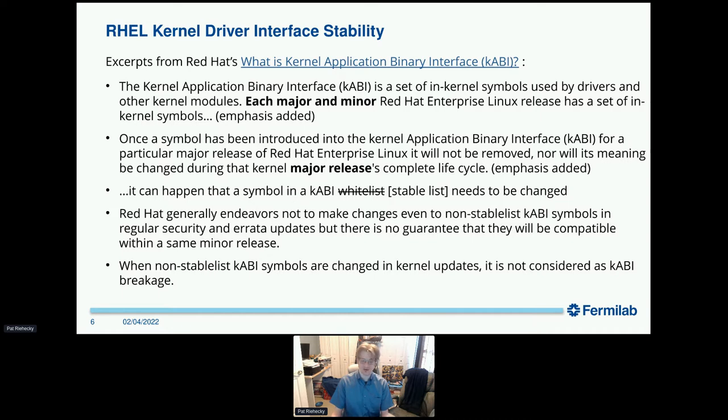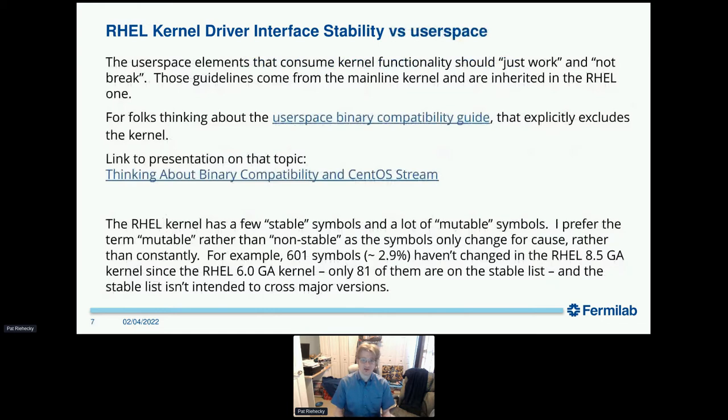When non-stable list symbols change, this is not considered any kind of breakage. This is considered average development practices and part of keeping all of the new features from the kernel backported into the current kernel as part of their endeavor to make it the best user experience you can get. So the user space elements from the kernel should just work and not break. Those are the guidelines from the mainline kernel inherited by RHEL.